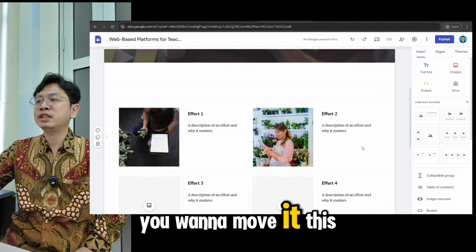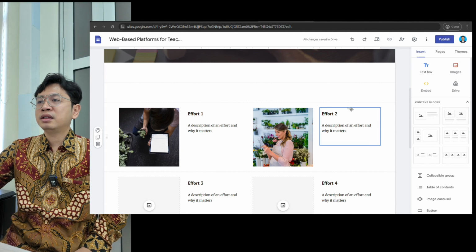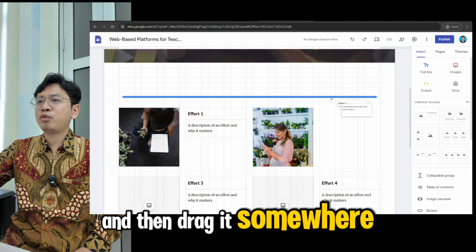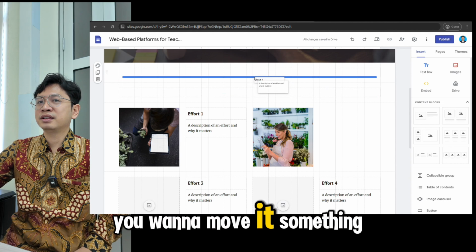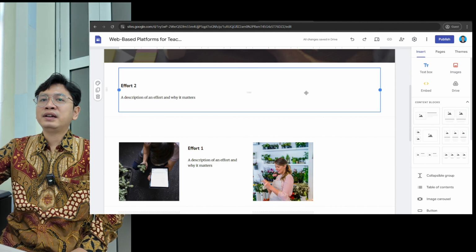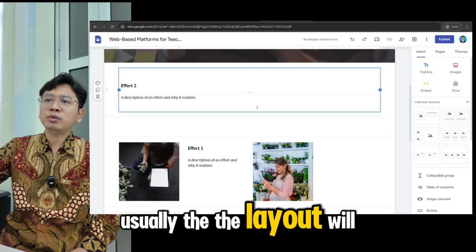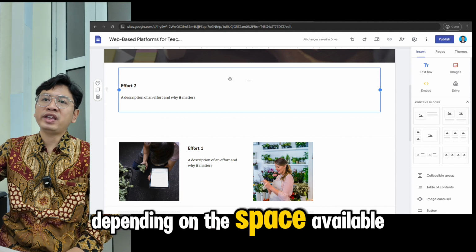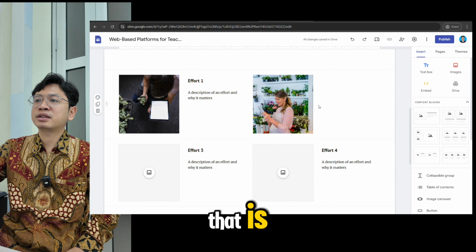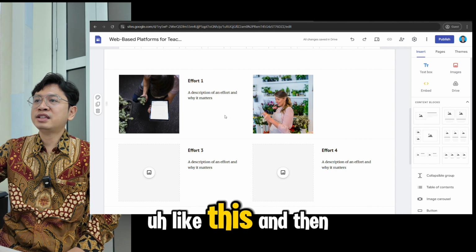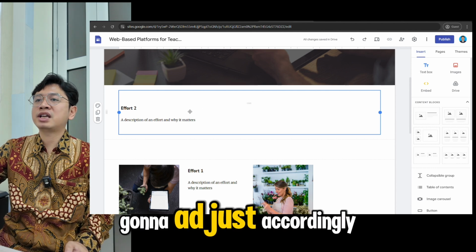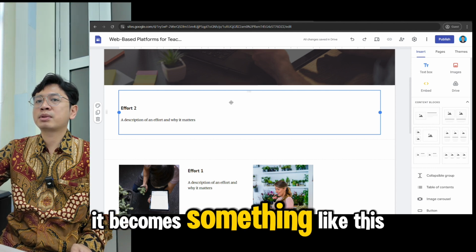Something like that. The same goes with the other contents. For example, you want to move this part, then just look for this symbol and then drag it to where you want to move it. But be careful, if you move it anywhere, usually the layout will change depending on the space available. Because we move a part that is like this and then we move it to this space, then the template, the layout is going to adjust accordingly. It becomes something like this.